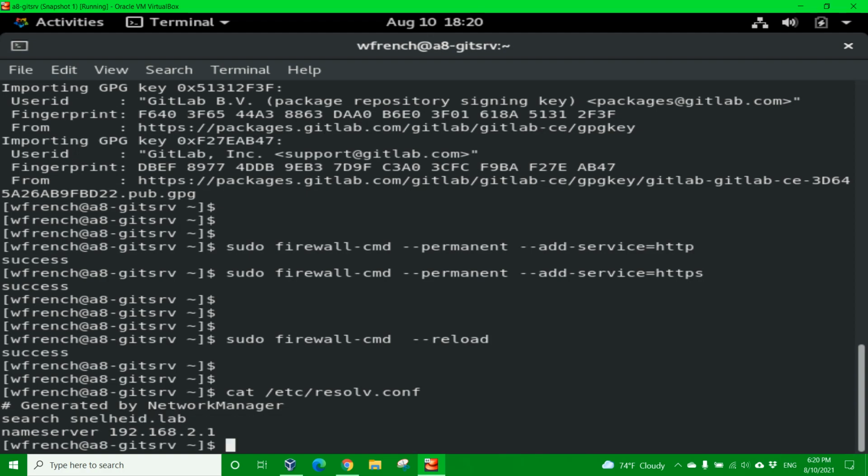So the idea is I will use A8-gitserve.snailhide.lab as my argument for the URL to be built when installing GitLab. So here, sudo EXTERNAL_URL in all caps, equals, single quote, http:// because I don't have a CA server in my lab here. I'm just going to go ahead and leave this running on port 80 and not be concerned about 443.